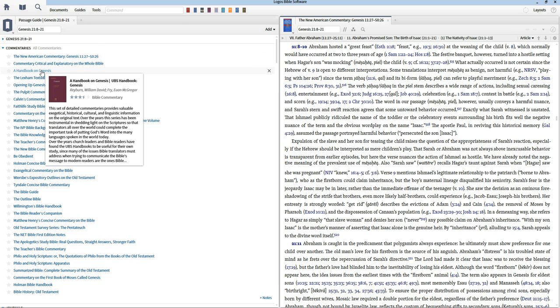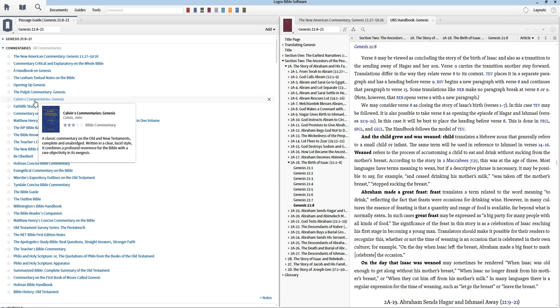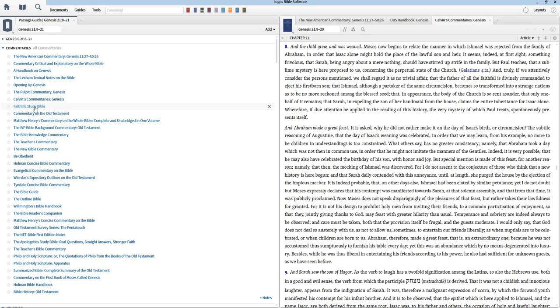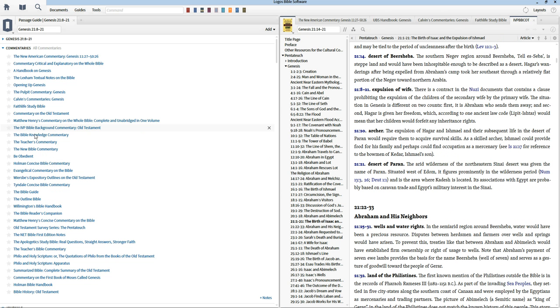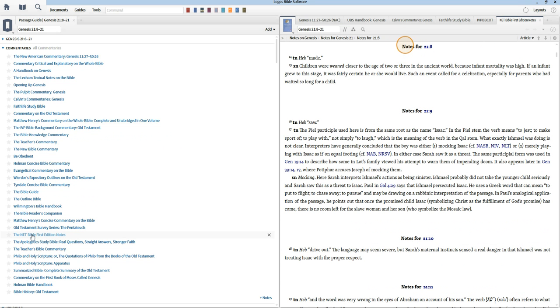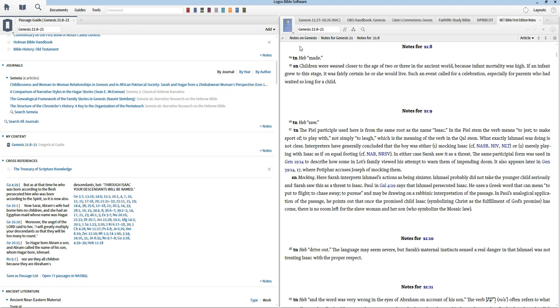Let's say I also want to look at the UBS Handbook on Genesis. It's going to open it there. Lexham Textual Notes. Let's go with Calvin. I can even look at the Faithlife Study Bible, what it says about this passage. I've got my IVP Bible Background Commentary on the Old Testament over there. So I just go through here and find all of the commentaries that I'm interested in looking at as I do my research, and I'm just going to pull them all up. That way I can read through each of these, and then just get the information that I want.